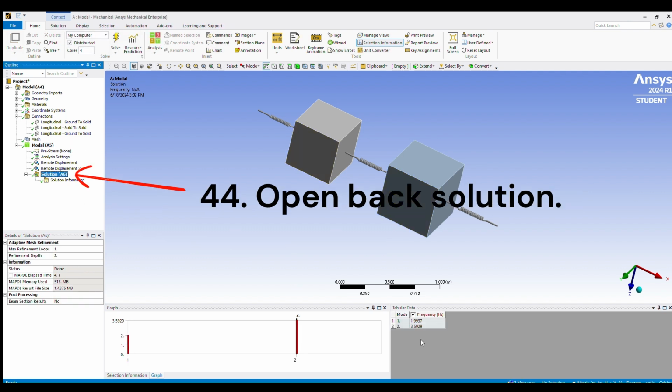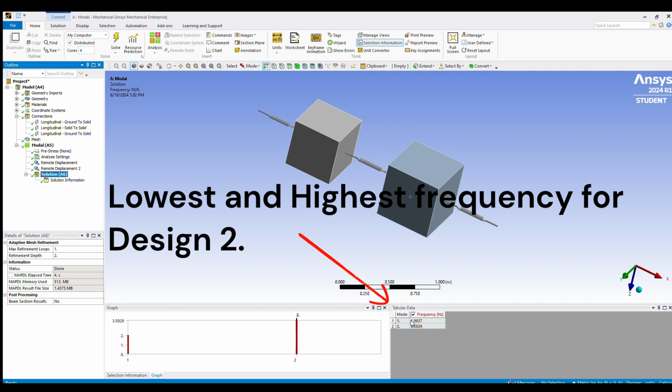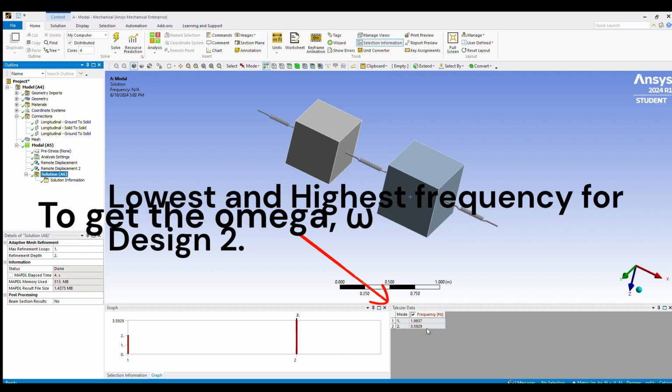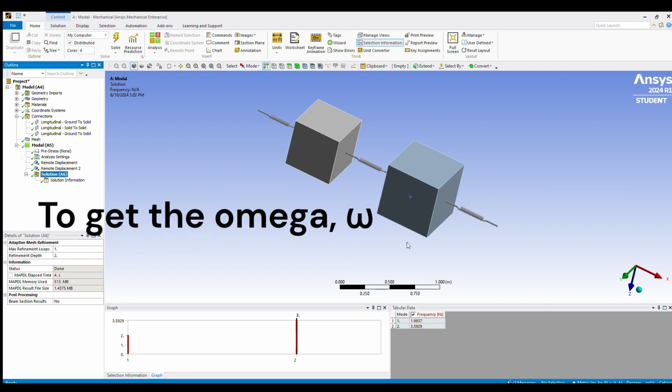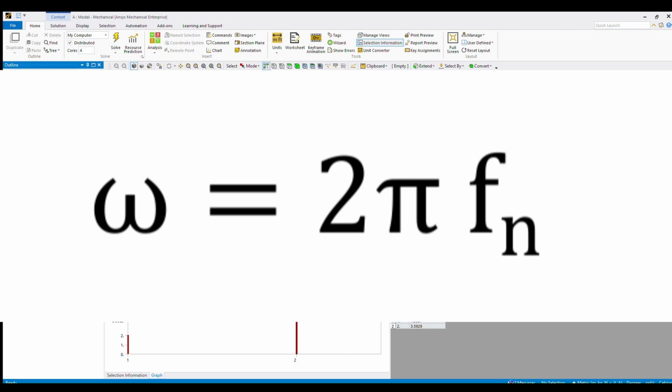So as you can see, the frequency now has changed to 1.9937 and 3.5929 for the frequency of the second design. So to get the omega, we will use omega equal to 2 pi f to get the omega for both of the designs.